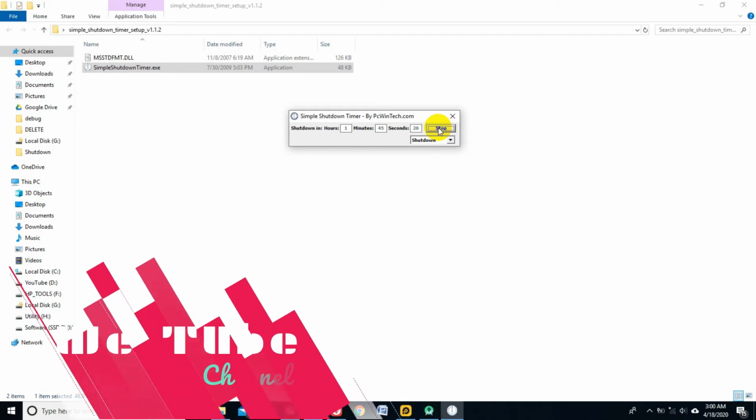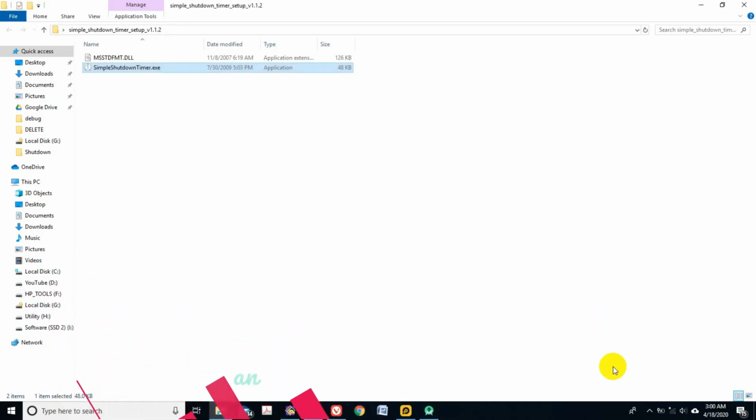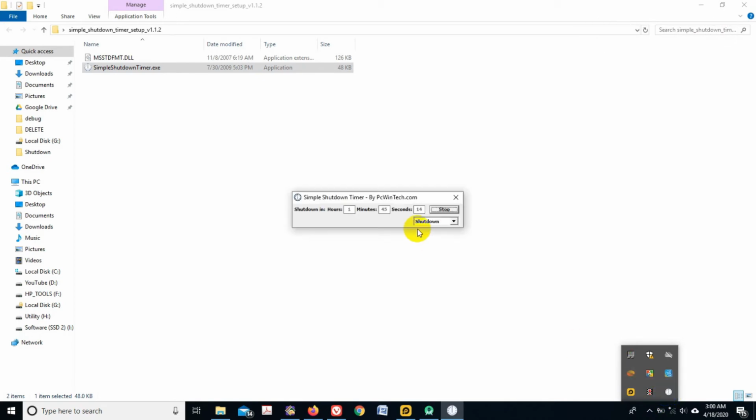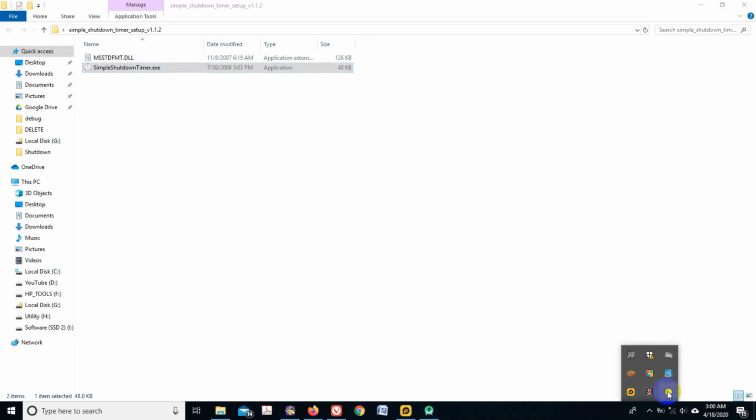Friends, if you close this software by clicking on this cross symbol, then this software may not be closed properly. This software may be minimized here, and here you can see the icon. Just double click on it and here you can see the software is running. If you want to close this software totally, then click on this cross symbol first, then go to this section, right click on this icon and select exit. And here you can see the software icon is not showing.